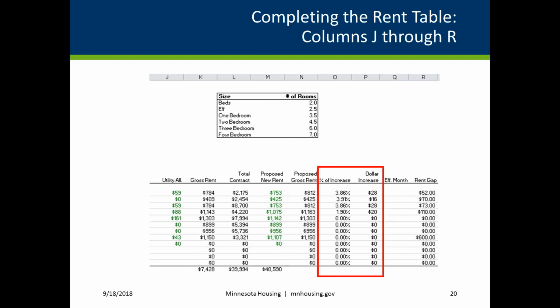Next, in columns O and P, the percent of increase and dollar increase reflect the increase, or sometimes decrease, from the current rents to the proposed new rents. Staff will evaluate and approve all rent increases as a part of the budget review process. I will explain that evaluation process in an upcoming slide.